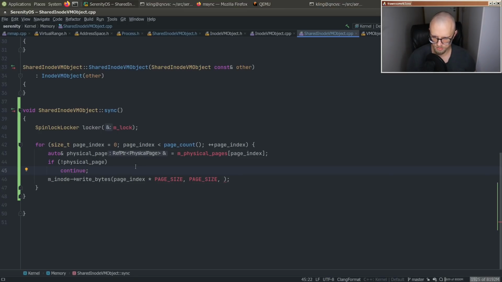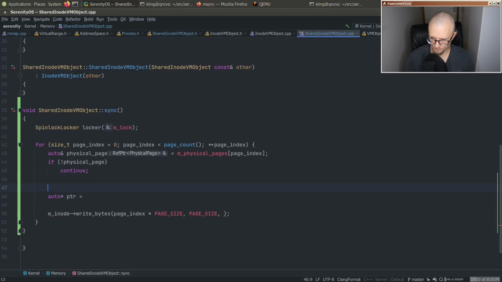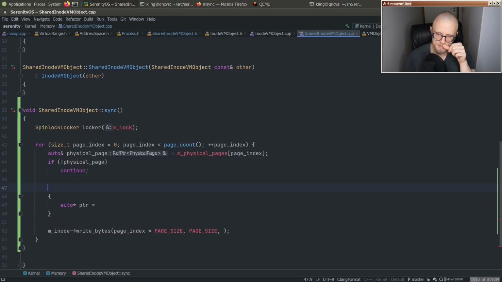So how do we do that in the easiest way? The easiest, cheesiest way to do it is, and this is definitely not going to be the most efficient way, but we could quick map the physical page. So let's see. Let's do this like this. And then we'll write it into a stack allocated buffer. I think that will be good. So page buffer.